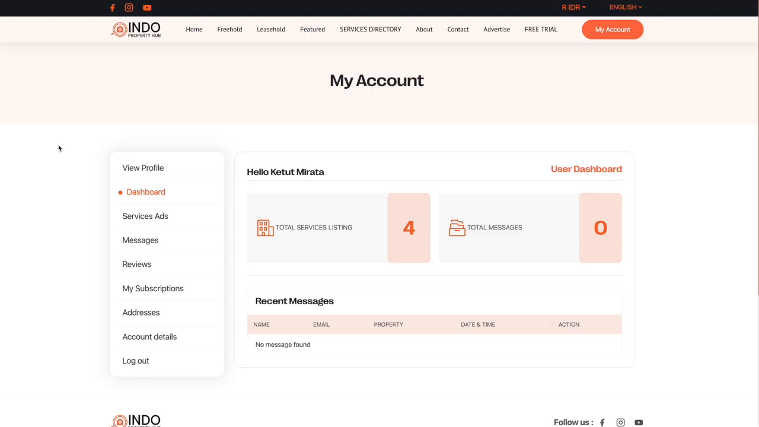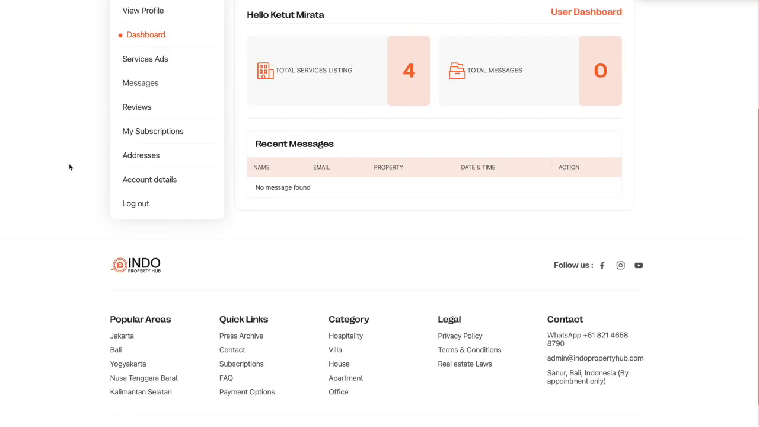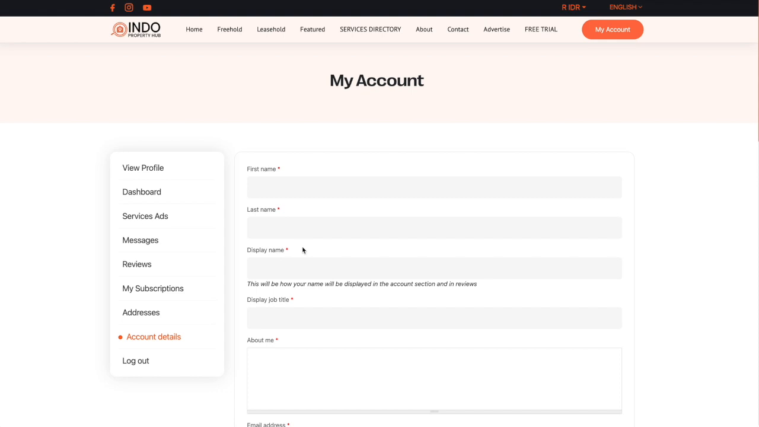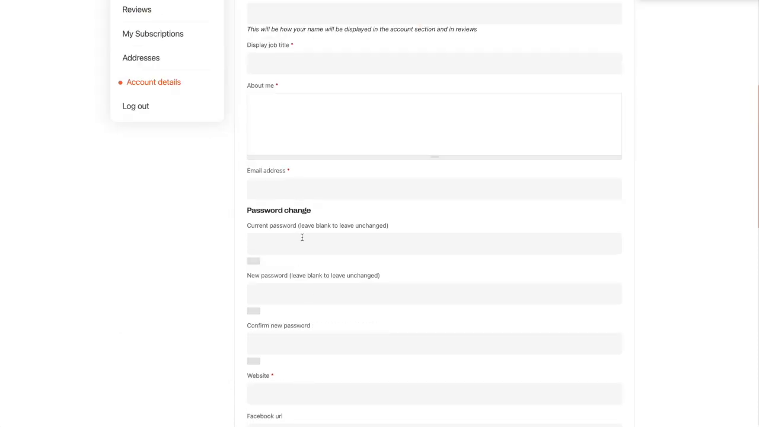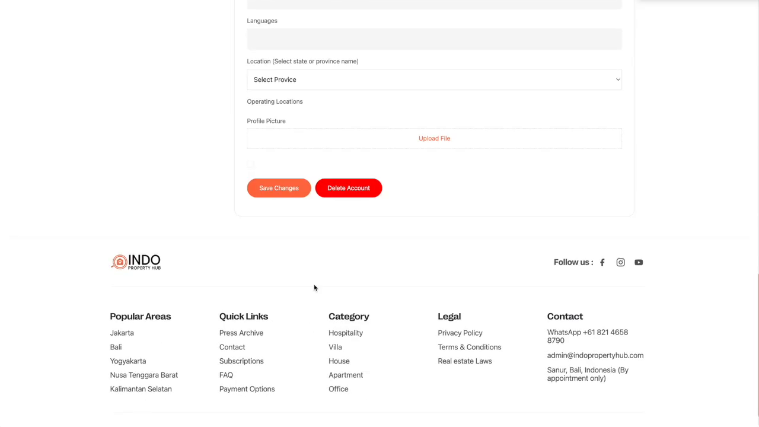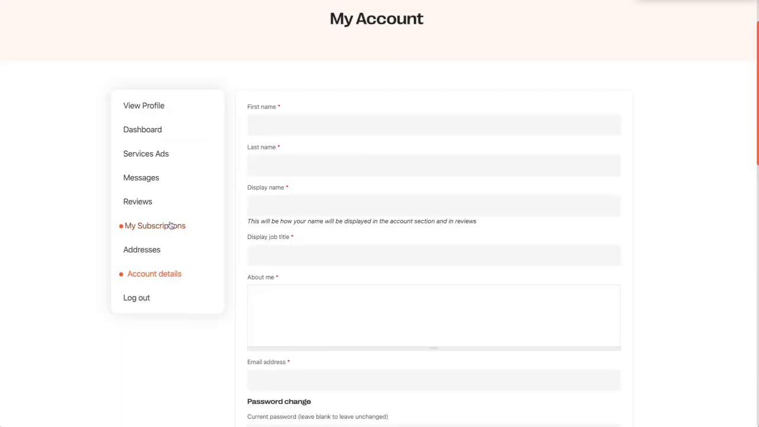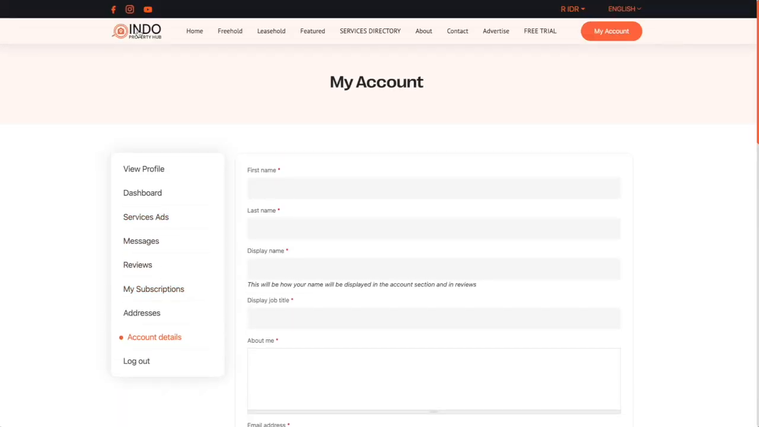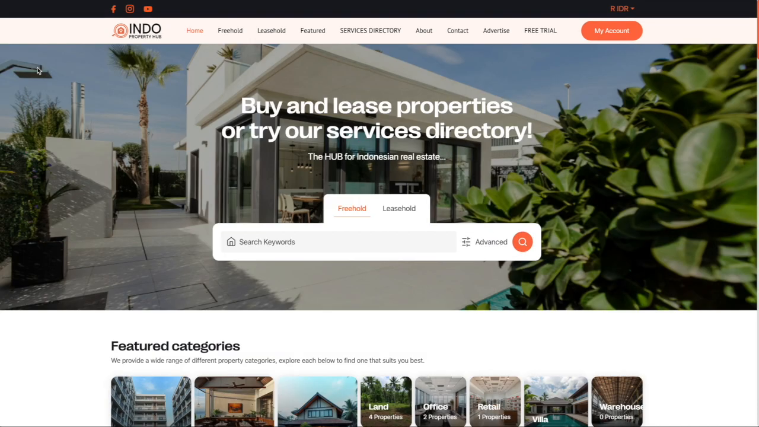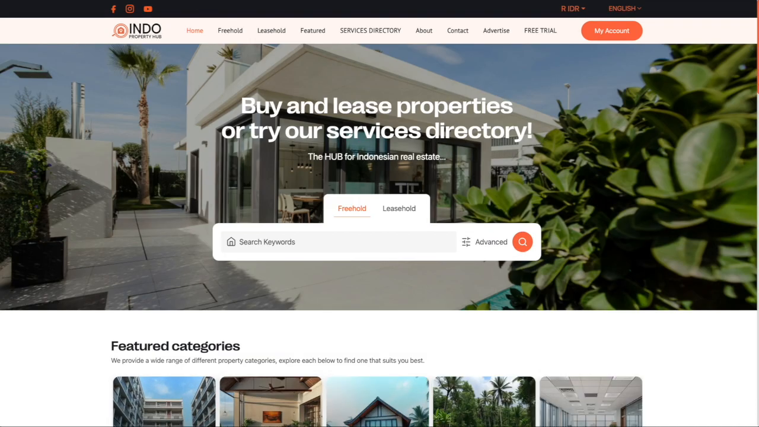For properties and services accounts, we recommend you complete your account profile by clicking on the Account Details button, and then completing as many of the fields as possible, along with uploading a photo, and ensure you click the Save Changes button before moving on. Please note, profile creation is not essential for customer accounts.